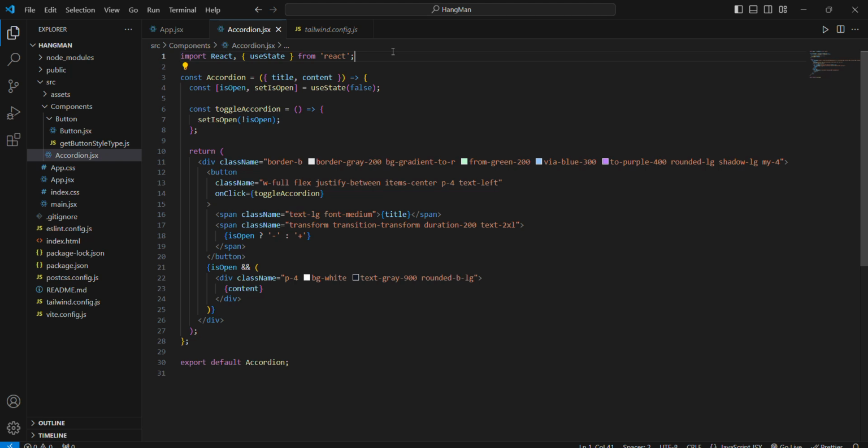This line imports React and the useState hook from the React library, and this is the functional component that takes title and content as props. Let me tell you what is meant by props. Props are properties that we pass as arguments to a JSX component, and the useState hook returns an array of two elements.